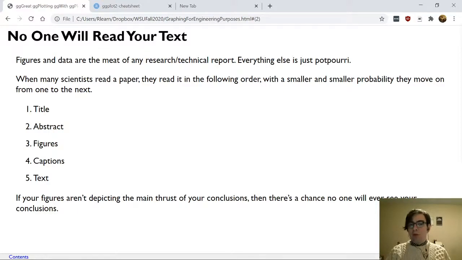So everybody who encounters your paper will see the title of it. 100% of people who encounter your paper or your report will see its title. About half of people will ignore it after they see the title. They say, this title is not what I want. I'm not interested in this problem that's being solved. I don't really care. The other half will move on to your abstract.